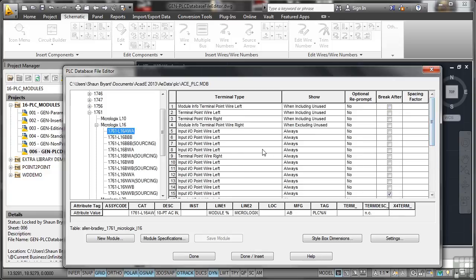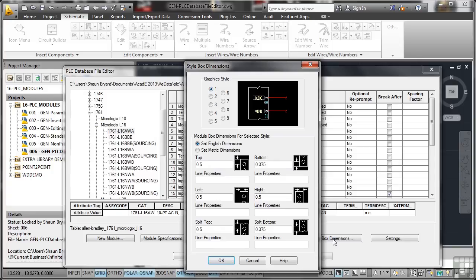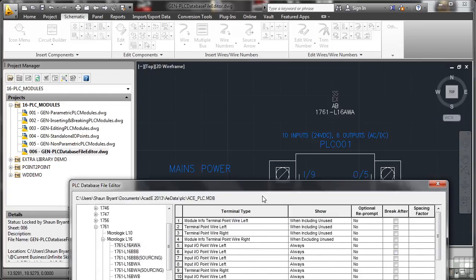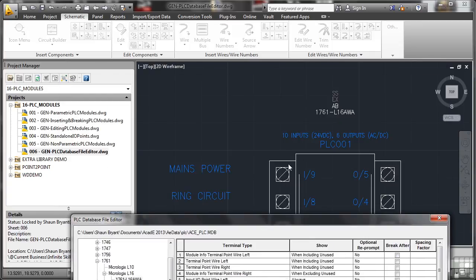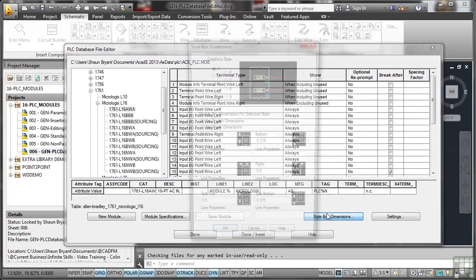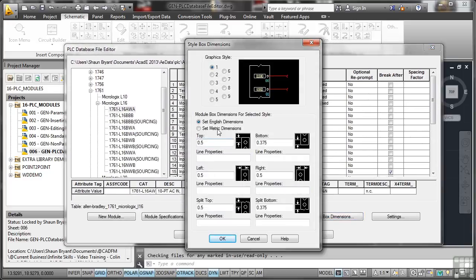Now, obviously, I'm not going to edit this because this is my given part catalog block for this particular PLC. But I can do things like style box dimensions. I can actually set the box that comes in. If I just cancel that and move this box down, we're talking this box here that goes around the input-output connectors. So I can actually set the style box. I can set English dimensions or metric dimensions, the graphics style, and so on and so forth.